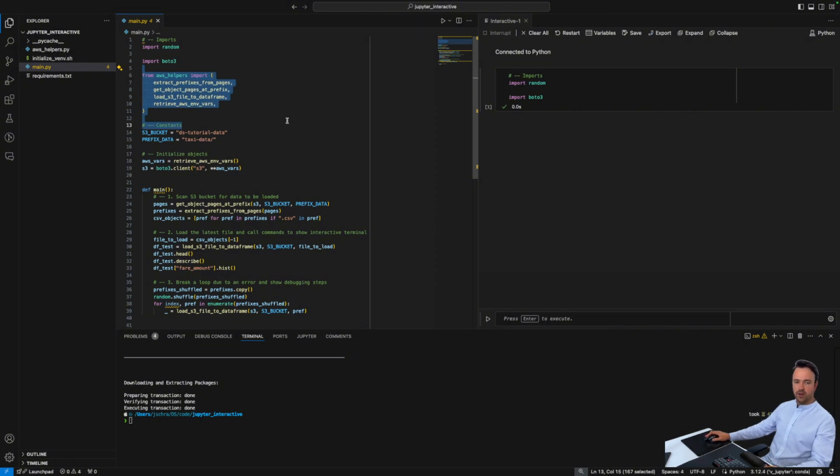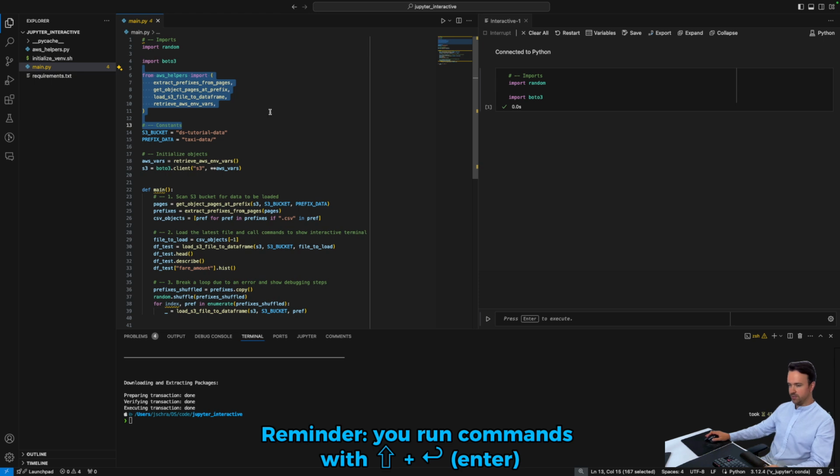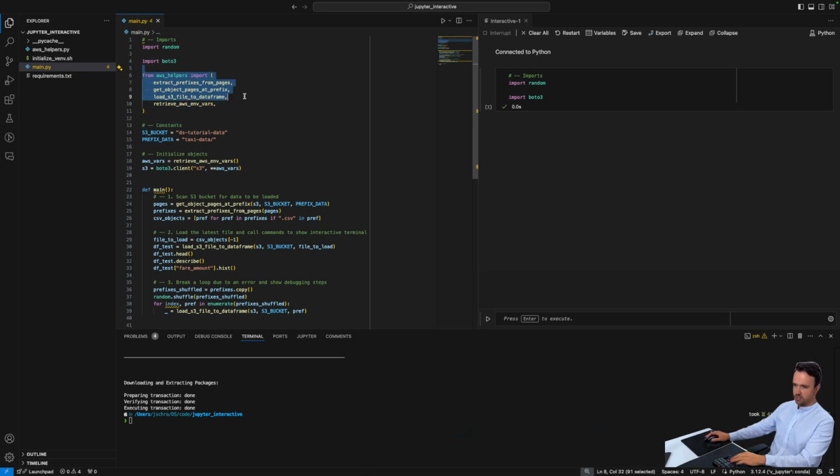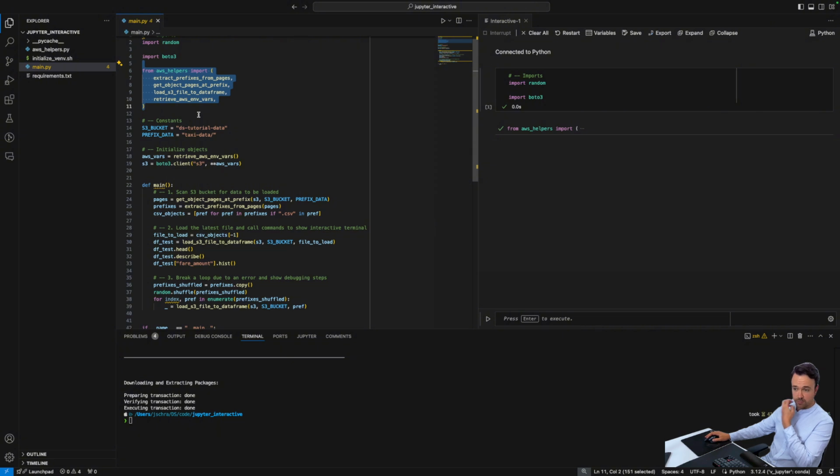It just loads a few files from an S3 bucket on AWS, and then I run a few commands to show how the interactive window works. So what I'll do first is I'll import the utility functions that I wrote for interacting with AWS. I'll set a few constants that you can see here, and then I'll initialize an object to communicate with S3.